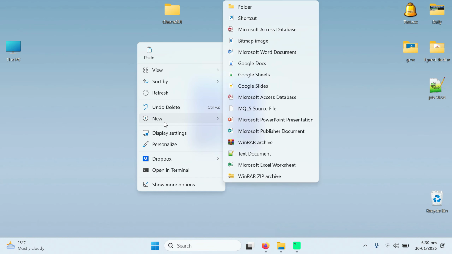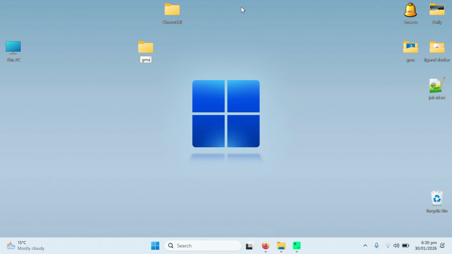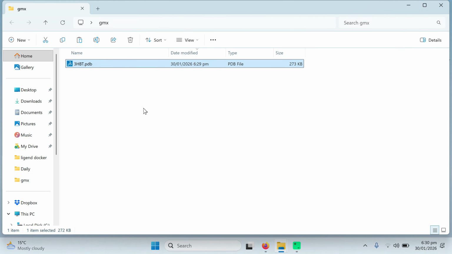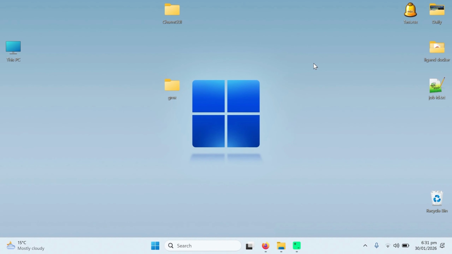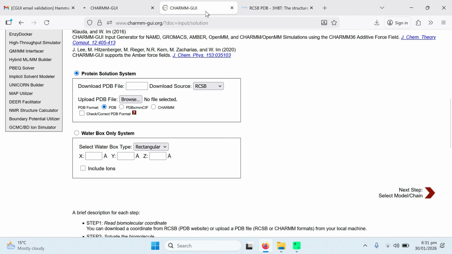Then I am going to create a folder on my desktop with the name GMX. In this folder, I am going to place my complex. You can also use your own complex, like you have already docked a ligand with a protein and you have the complex PDB file which contains both ligand as well as protein in a single complex format. Whatever software you use, either PyRx or AutoDock Vina and so on, I would prefer that you choose AutoDock Vina.